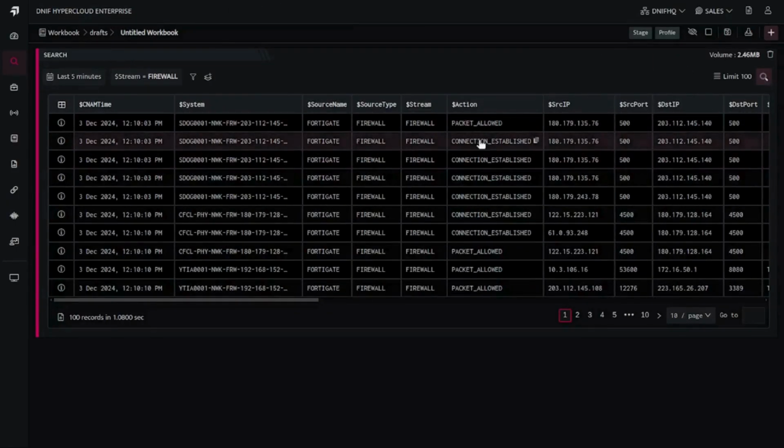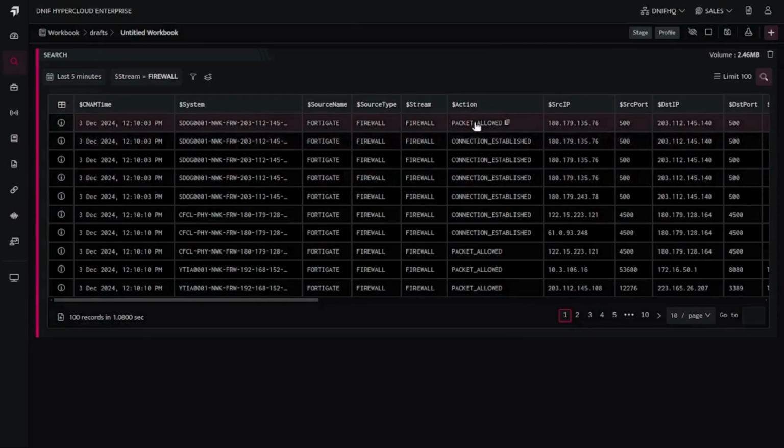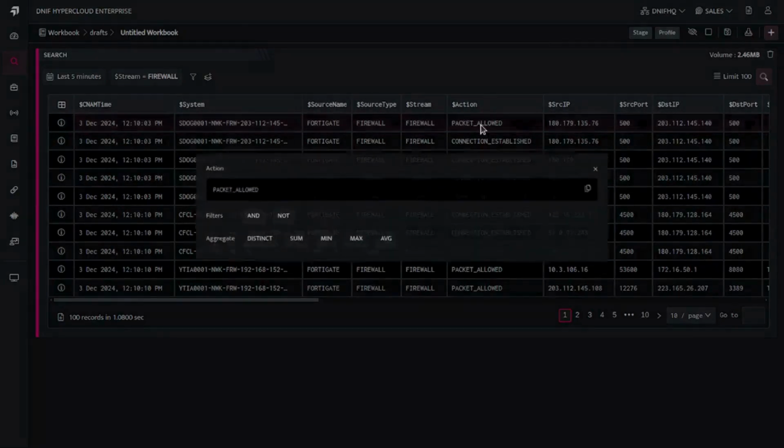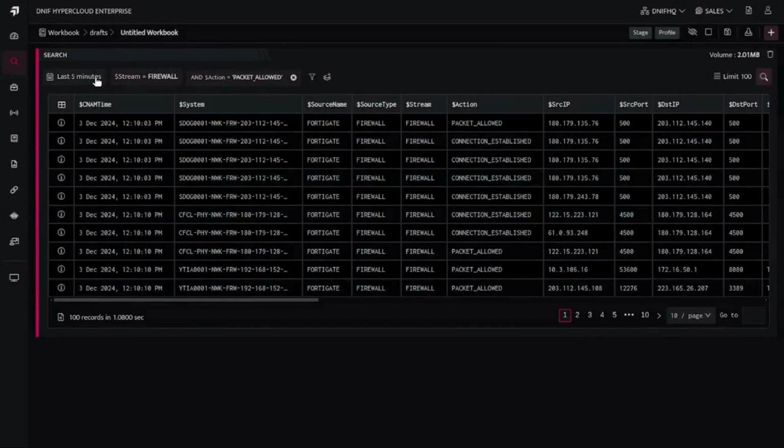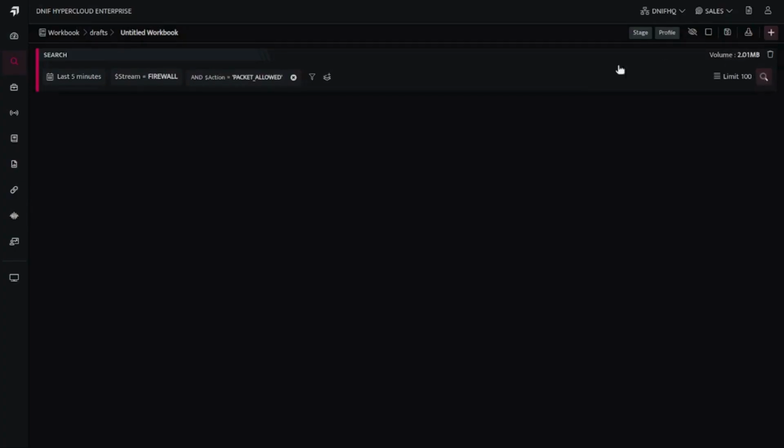Here, if I want to filter only those observations where the value of action is, say, packet allowed, I'll click on this packet allowed value, and from filters, I will select and filter. This indicates that in the last 5 minutes from the stream firewall, select only those observations where the value of action matches with packet allowed.